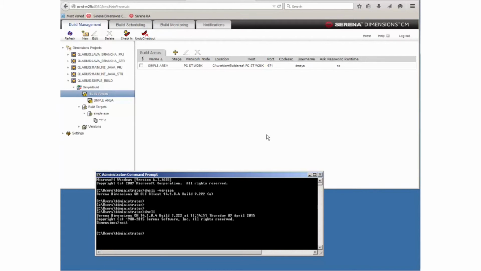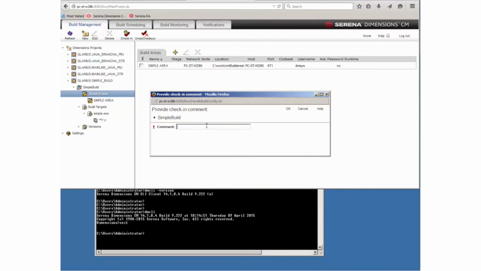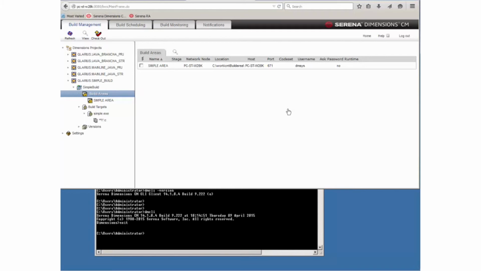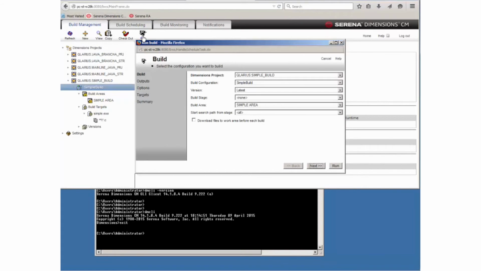and is defined against the build configuration. Now what we need to do is just check in the build configuration. And we are ready to run our build. So we'll go back up to the name of the build, click on run.